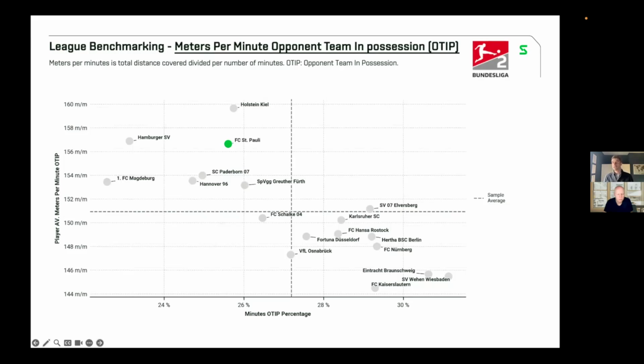But then when you flip that to the out of possession, so the opponent team in possession, and we've got the same metrics here, but we can now see that St. Pauli have a higher work rate out of possession, and the minutes that they spend out of possession is lower, obviously, because they're a dominant ball playing team, I imagine. So you can then start to dig into the detail a little bit further.